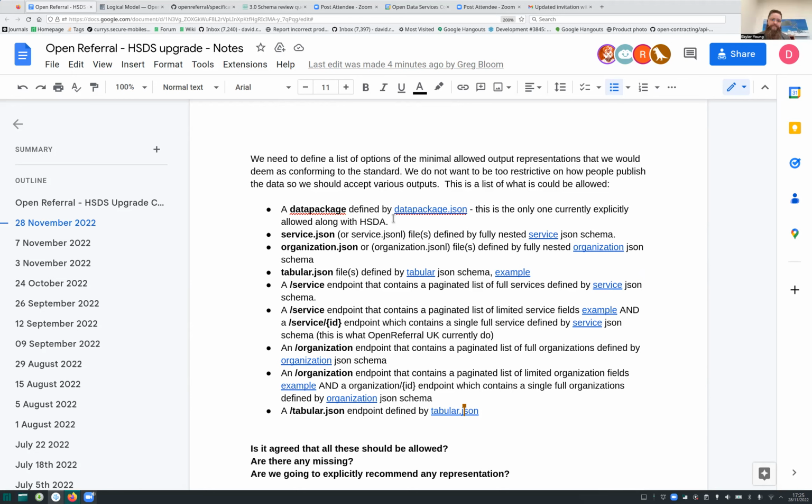So, okay. The data package, yeah, but the data package isn't via API, right. So I think what we should have here is the data package as the tabular format, like the HSDS canonical standard. And then we should have, on the API, service.json, organization.json, as well as endpoints for those, and also a way to fetch the tabular data package. That'd be cool.